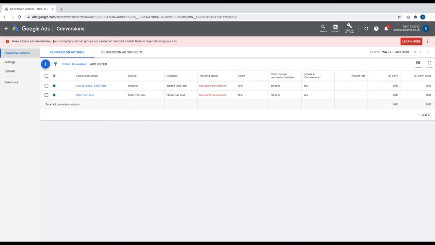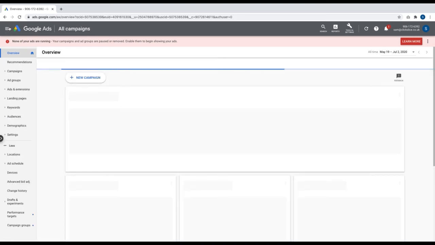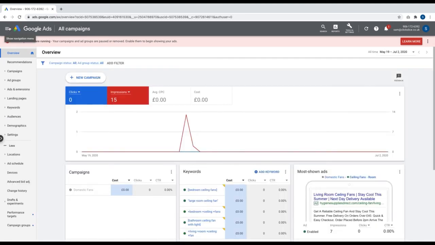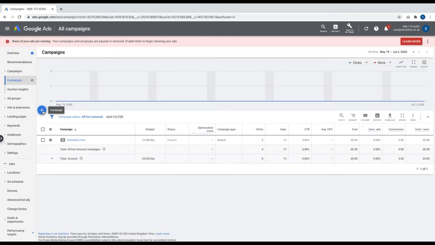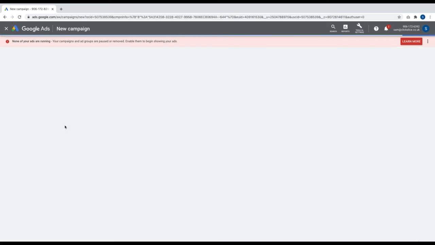Now let me go back one and show you exactly how you can create a call only ad. So this is an ad where the ultimate goal is to generate a phone call and the visitor cannot click a link to go over to your website. So to create a call only ad, what you need to do is go over to campaigns and then click the blue plus icon to create a new campaign. Let's go for a new campaign like so.